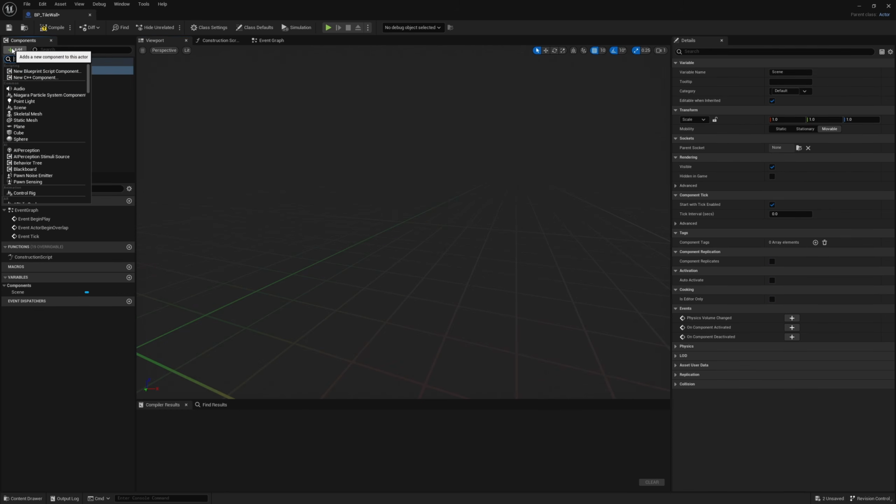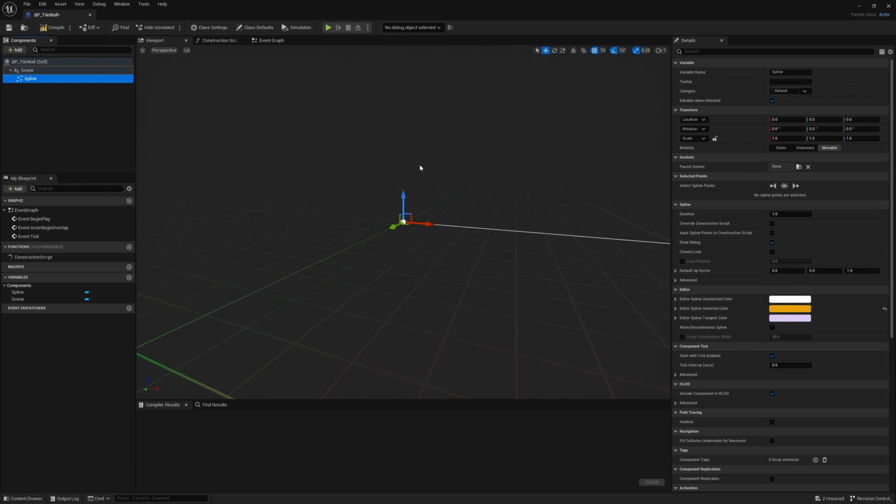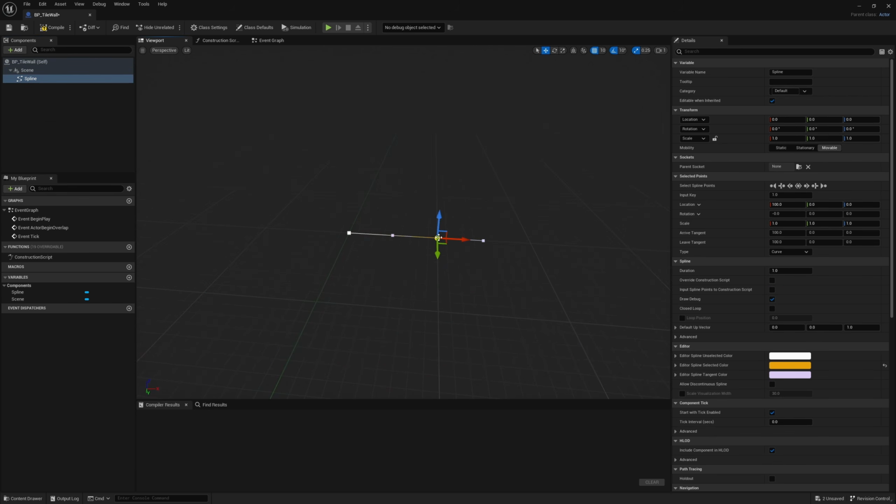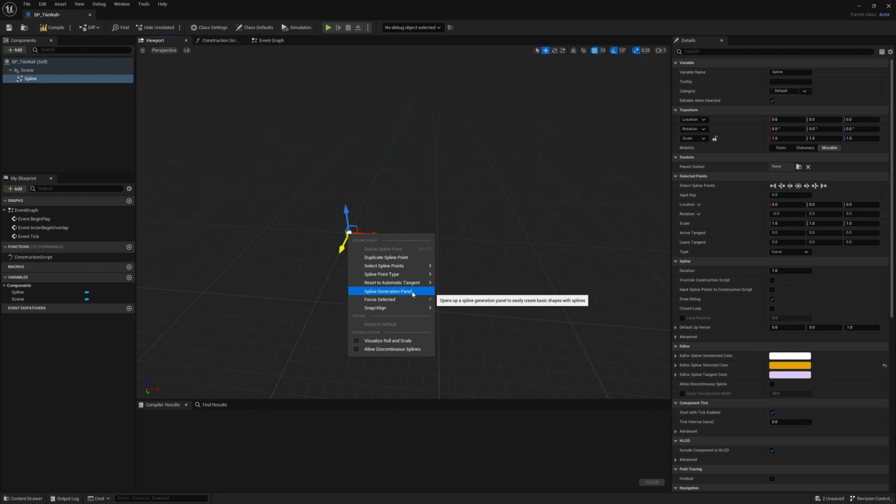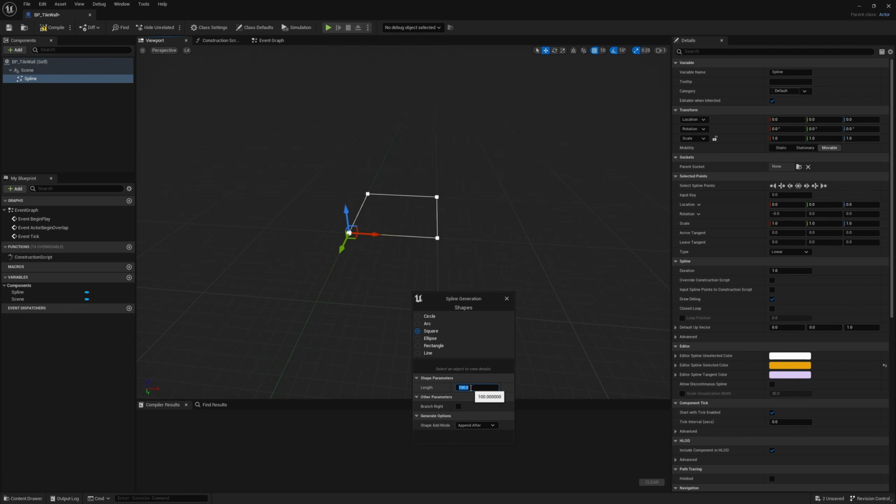And then I'm going to add a spline like so. And now to make our lives a little easier, I'm going to delete the last point here, then right click on it and go to the spline generation panel. And I'm going to generate a square. Let's make it by default something like 200 by 200. There we go. Close out of here.